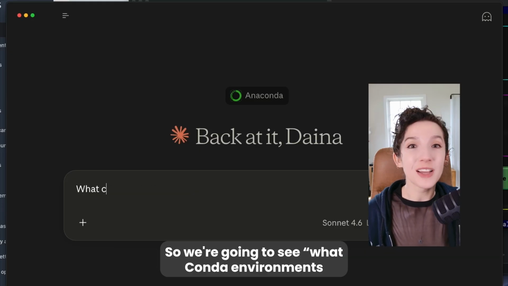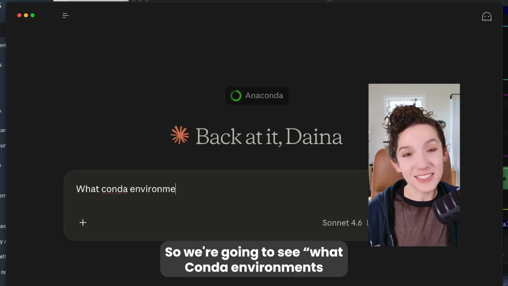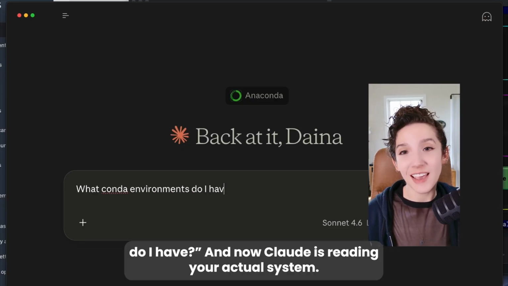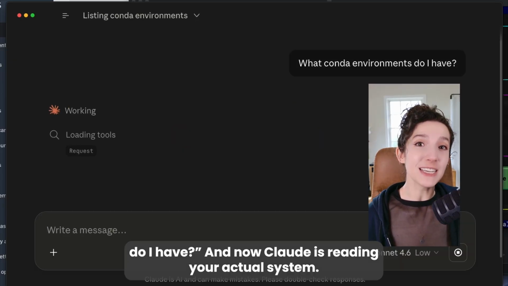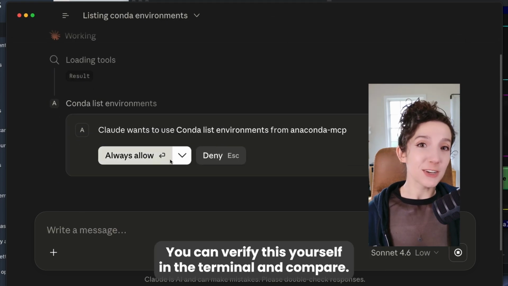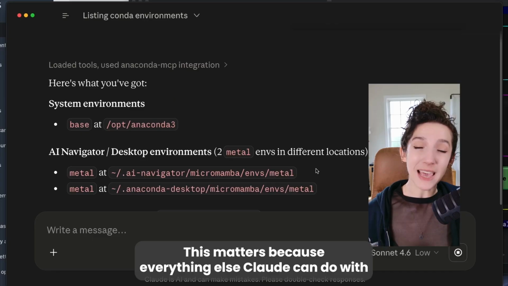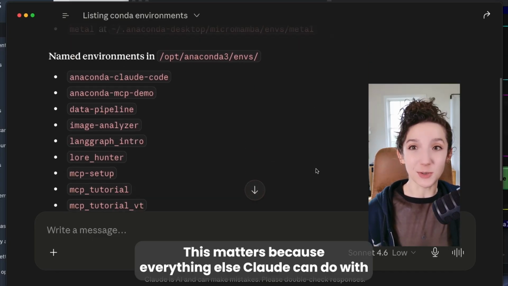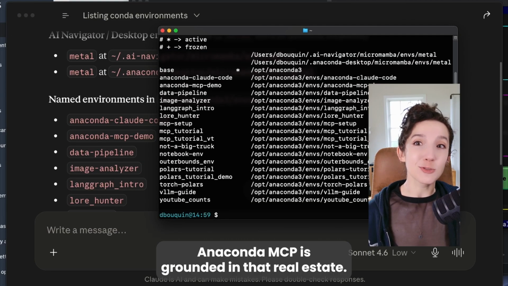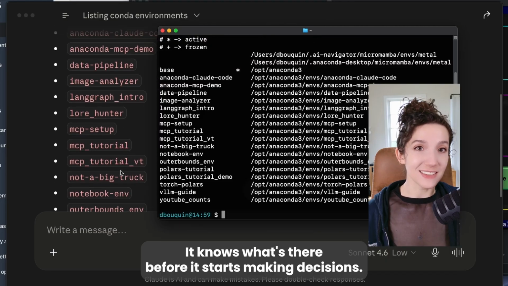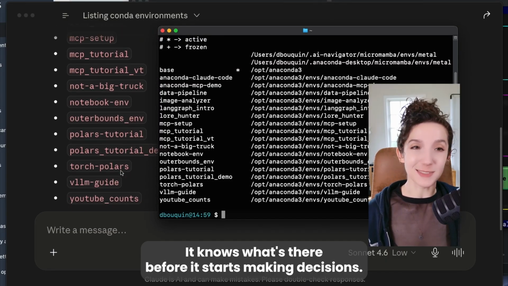So we're going to ask, what Conda environments do I have? And now Claude is reading your actual system. You can verify this yourself in the terminal and compare. This matters because everything else Claude can do with Anaconda MCP is grounded in that real state. It knows what's there before it starts making decisions.